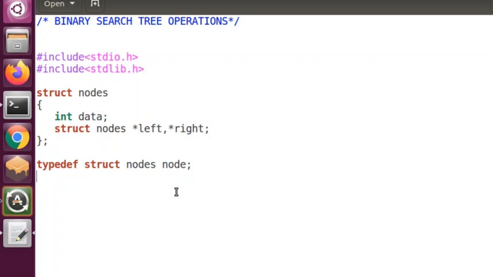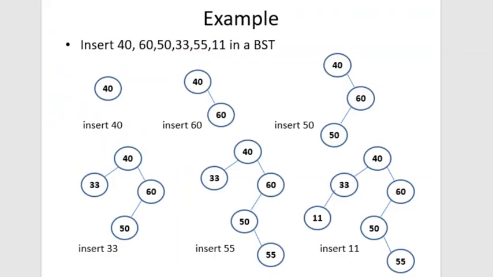Now let us look at the insertion operation in a binary search tree. So while doing the insertion operation we have to keep in mind the principle in the binary search tree. Let's see an example of insertion operation in a binary search tree. These are the numbers to be inserted: 40, 60, 50, 33, 55 and 11.